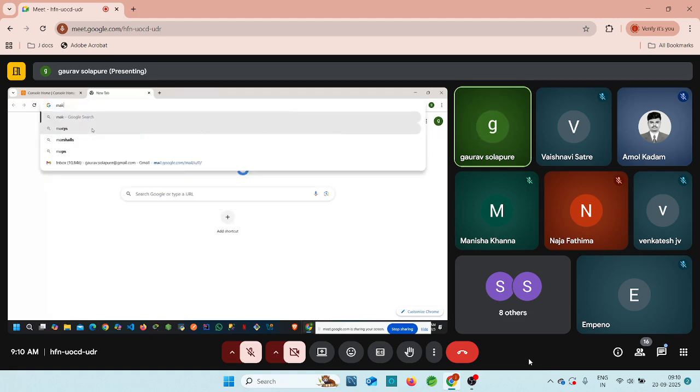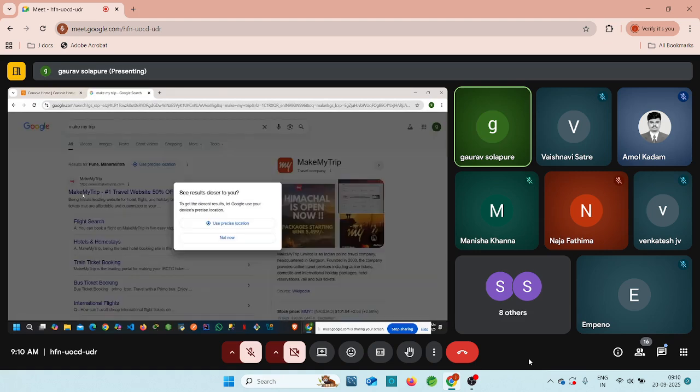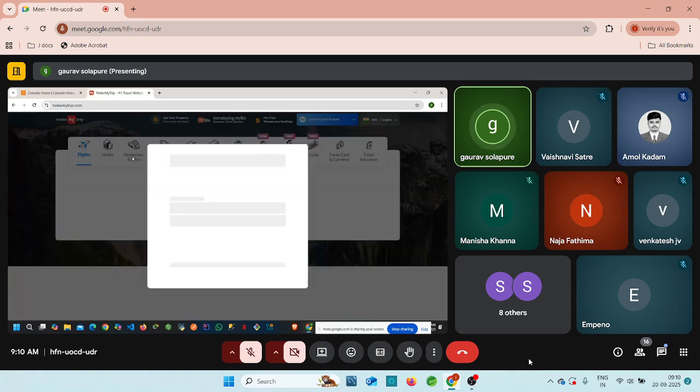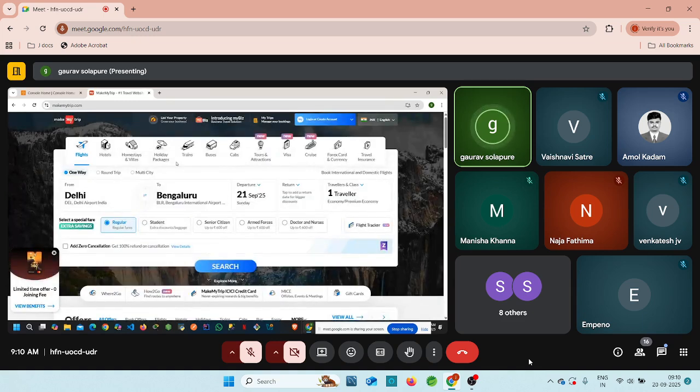Make My Trip. This is one of the websites, guys. It will help us to book tickets. Suppose you want to go abroad, then you can book tickets, flight bookings. You can book tickets for hotels. You can book tickets for trains, buses, cabs, right?